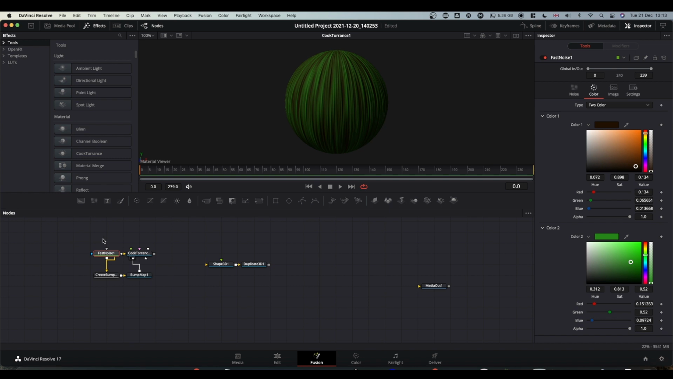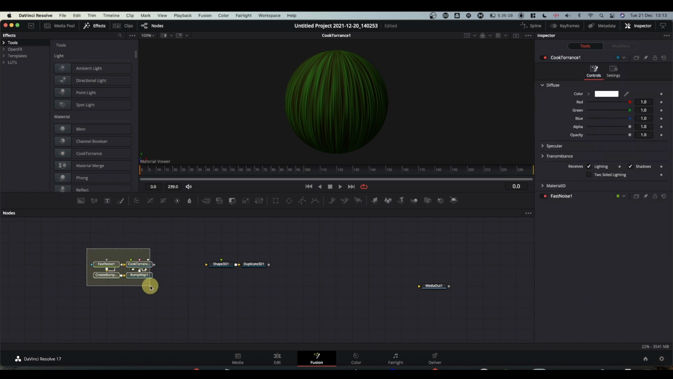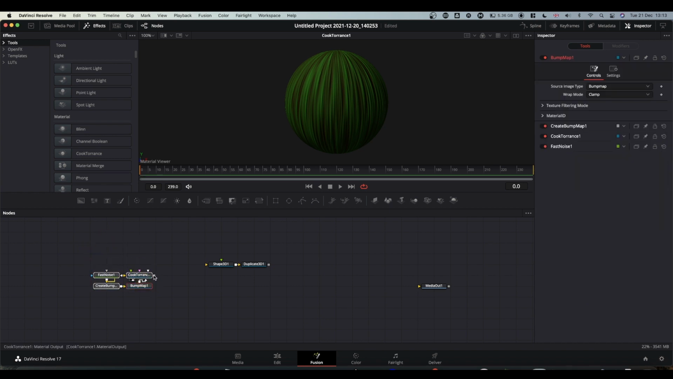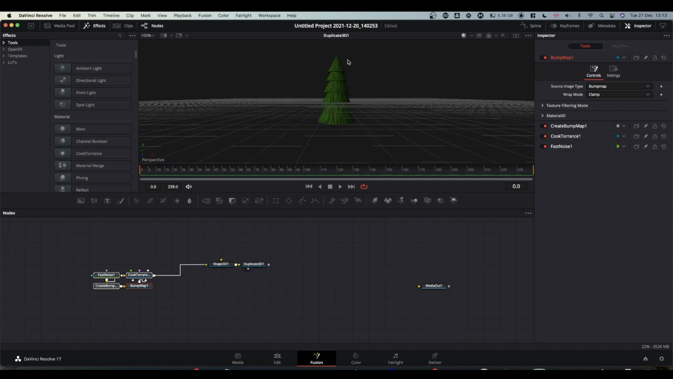And then we can pipe all this into our shape 3D. Again, if you right click off the cook tolerance output, hold it over your shape 3D, you get the material input. And now if we view our duplicate node, we have something that looks vaguely like a tree.